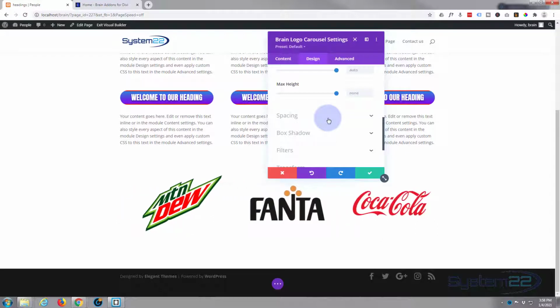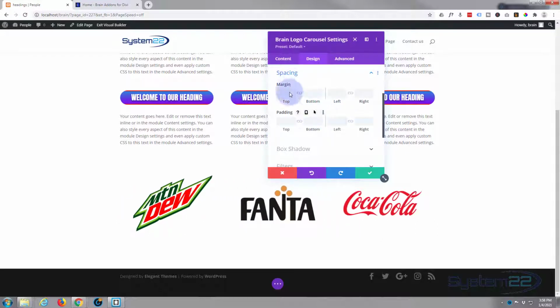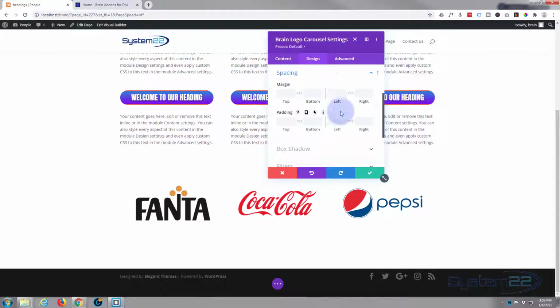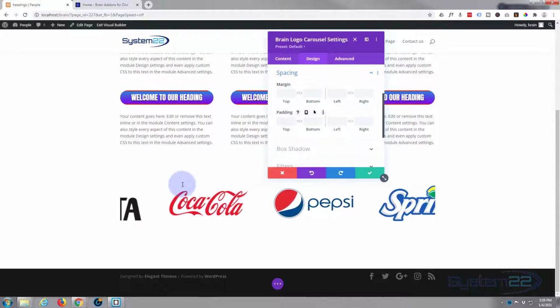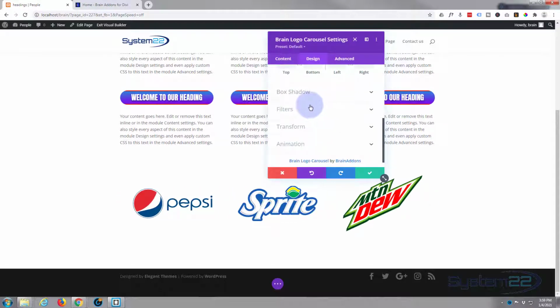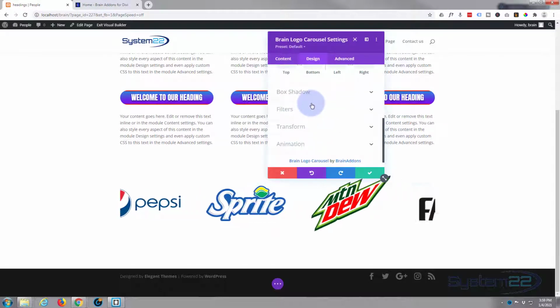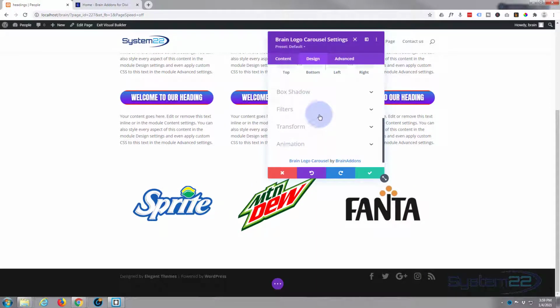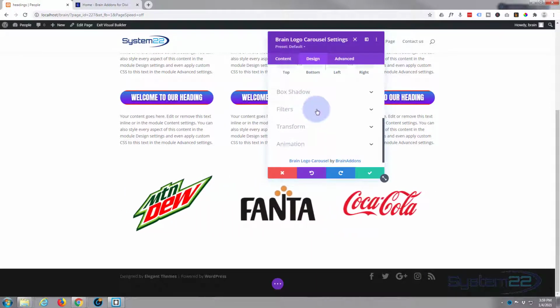Now, spacing wise, we've kind of fixed that. You can give it more space top and bottom if you want to. But again, I'm pretty happy with what we've got going on there. I'm not going to use box shadows. I will use a filter. I'm going to turn these black and white and just have them color when we hover over. So I'm going to hit the filters there.